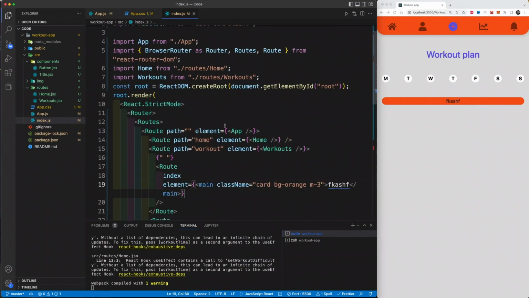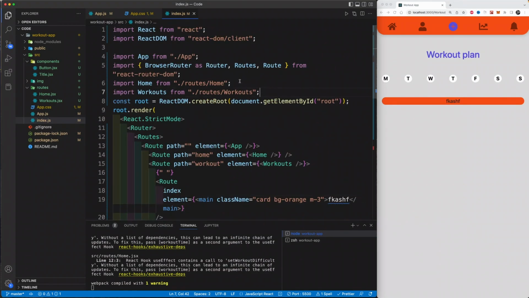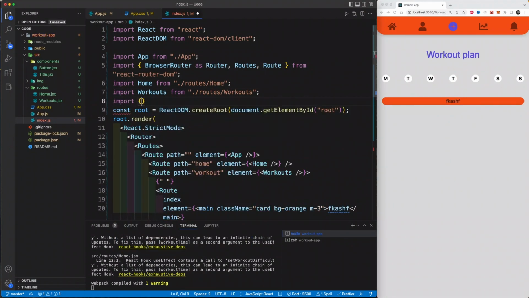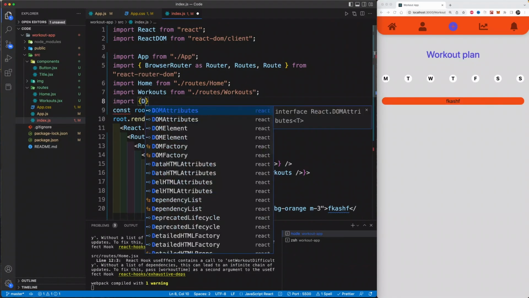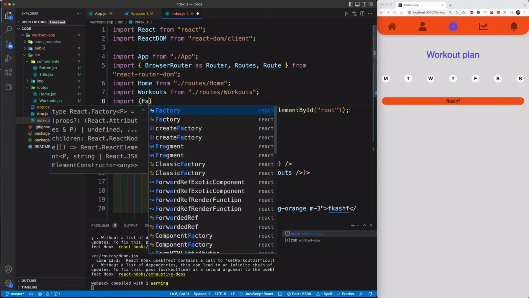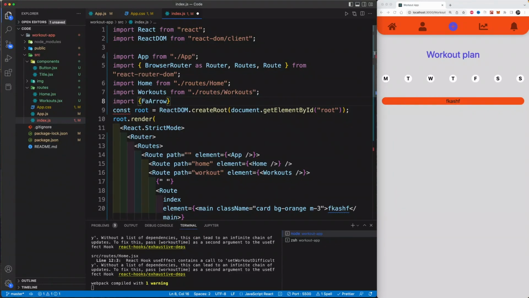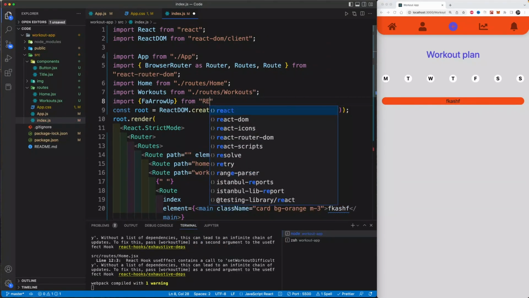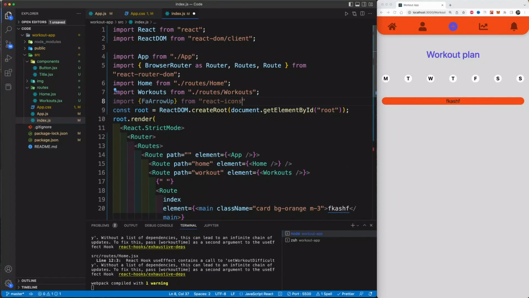Now I'm going to use here a Font Awesome icon. Yep, so I need to import. Again, we're going to import an icon. We're going to import FaArrowUp from react-icons/fa. Now let's use this arrow up.